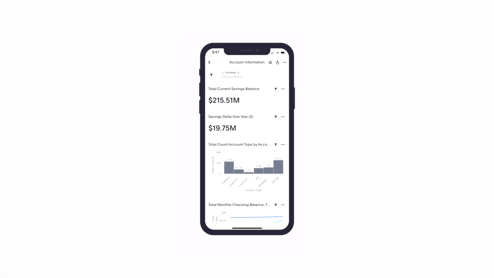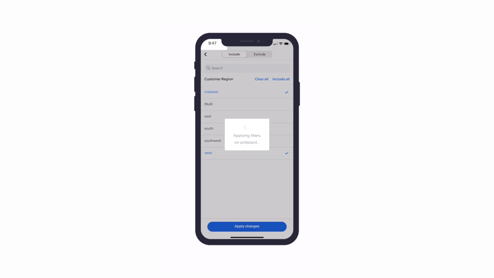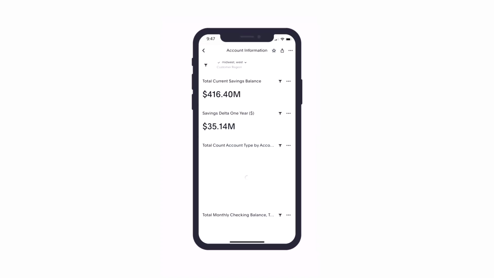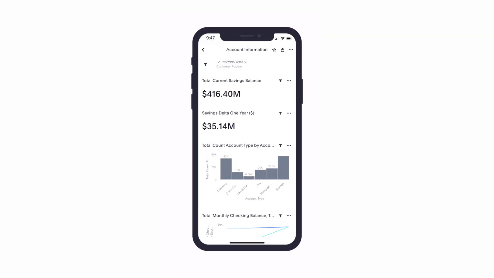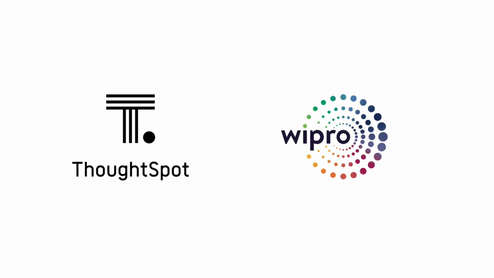Best of all, you can get all of these insights on the spot with ThoughtSpot Mobile. All of the pin boards you create and update are available in-app, so you always have insights into customers and sales on the go. That's the power of search and AI-driven analytics for sales and marketing professionals at retail banks from ThoughtSpot and Wipro.